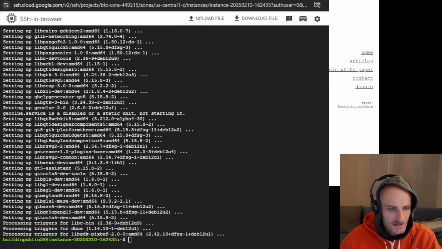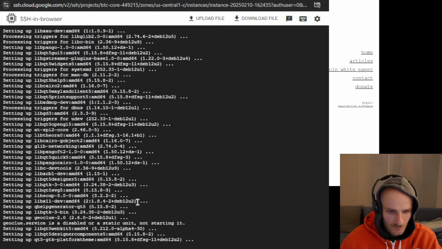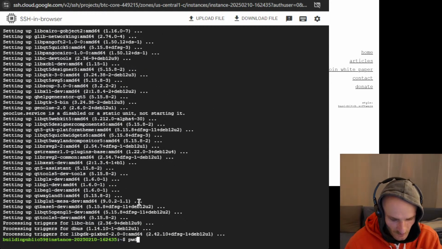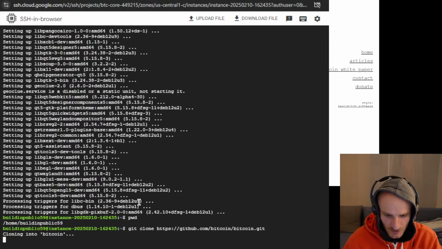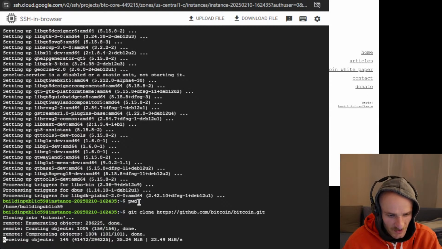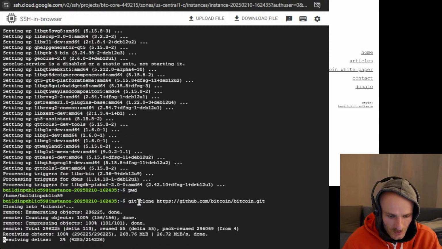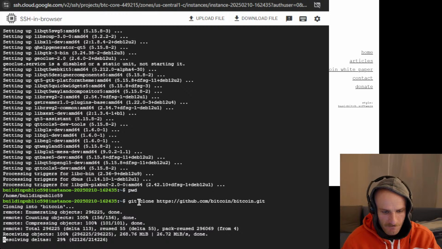Okay, so let's clone the repository. We're in our home folder. We're going to clone it, and a Bitcoin folder will be created. So we are downloading the repository now. This takes less than a minute usually.